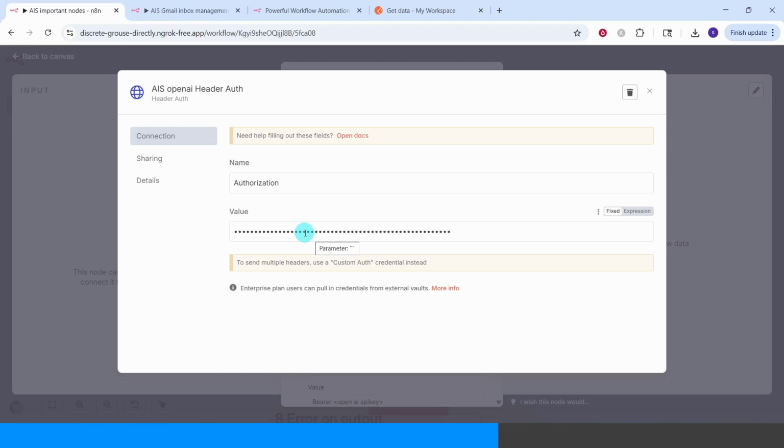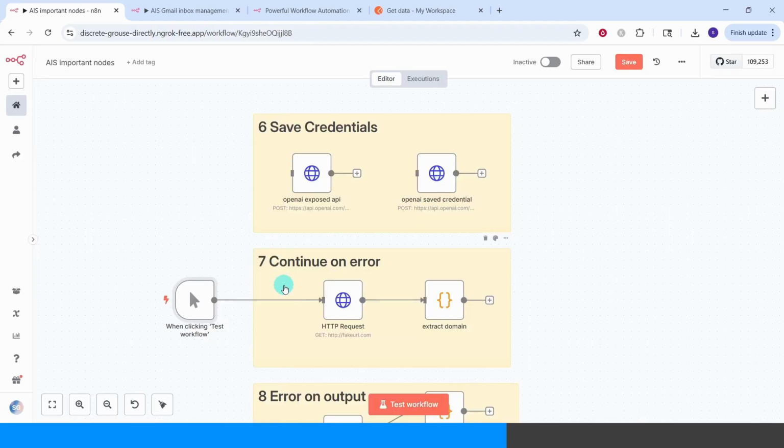Another benefit of using this saved credential is that you do not need to enter your API key repeatedly across workflows. Next we have continue on error. This is a setting in many n8n nodes that tells the workflow to keep running even if that node throws an error instead of stopping the entire workflow.